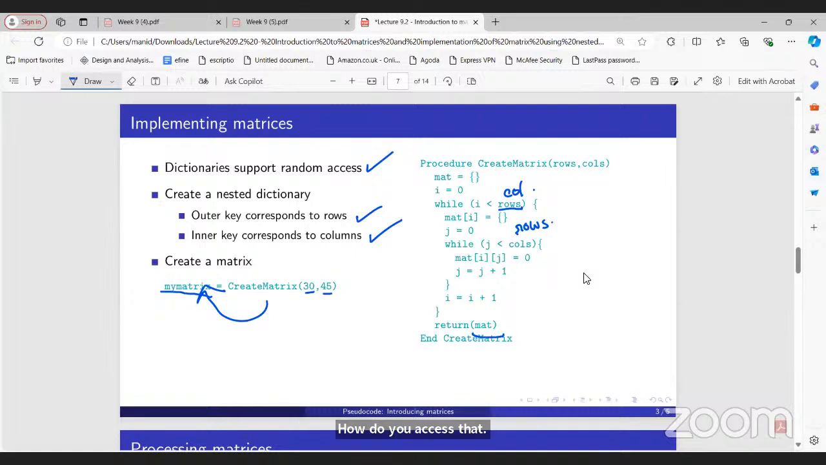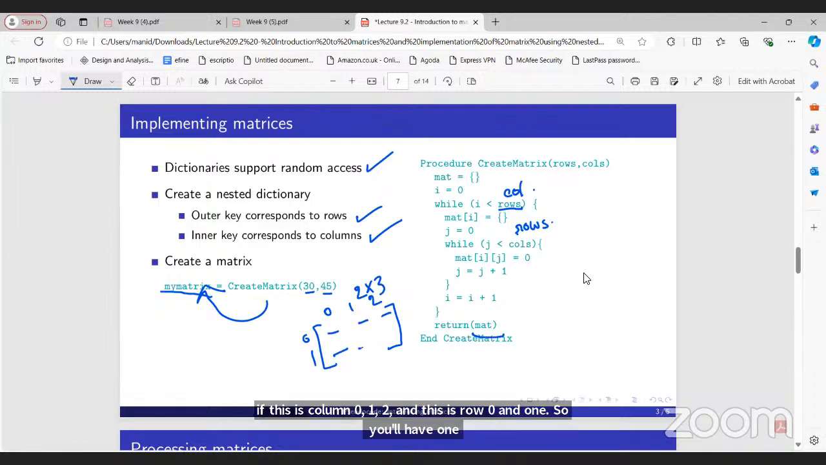See, if I have a 2 cross 3 matrix, that is also not square, right? So there are going to be how many elements? You're going to have 6 elements. So if this is column 0, 1, 2, and this is row 0 and 1, you'll have one element for 0,0; 0,1; 0,2; and then 1,0; 1,1; 1,2. Oh, got it. Okay. Thank you.